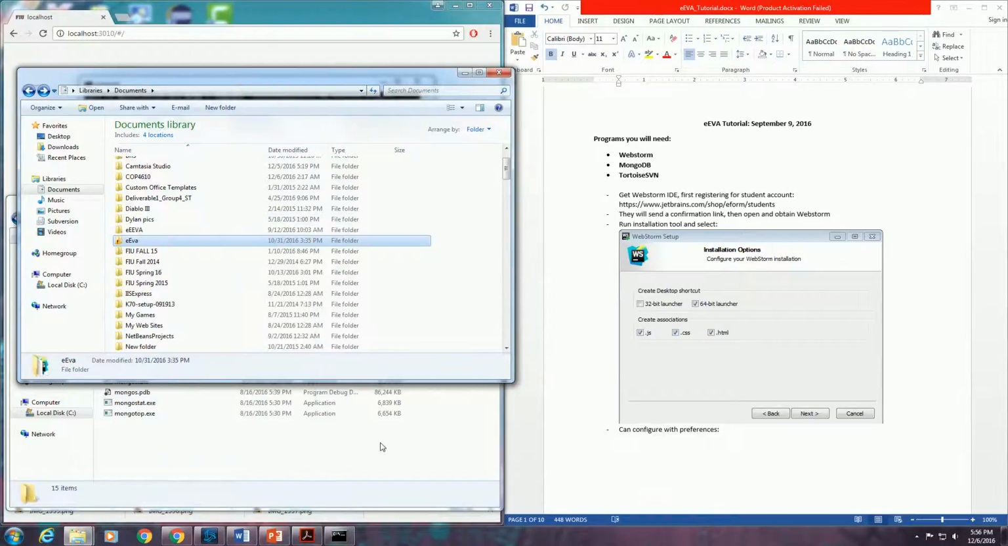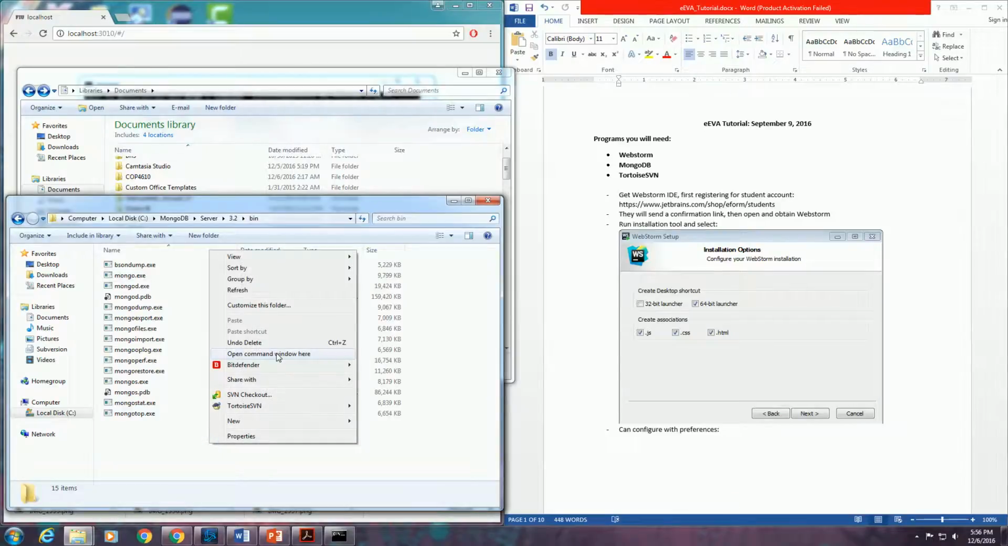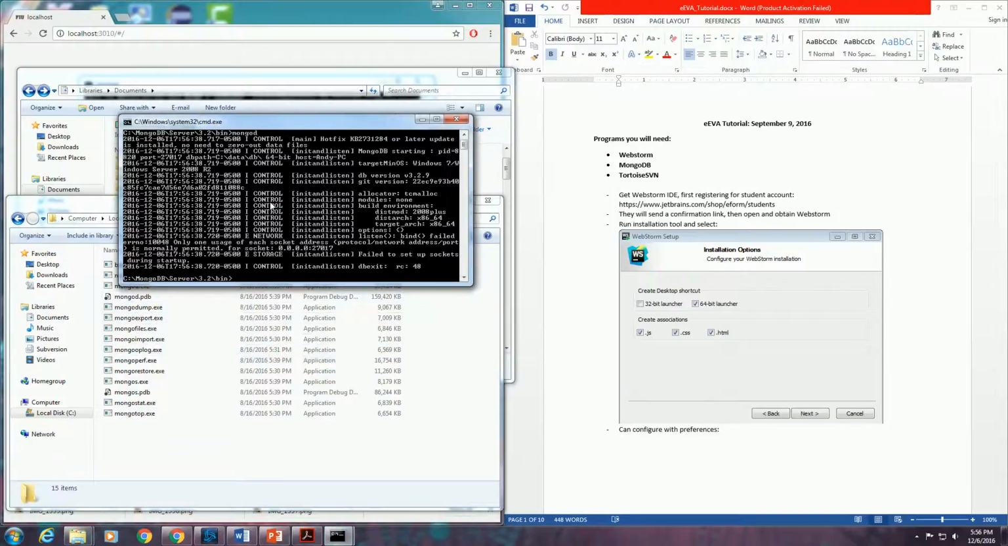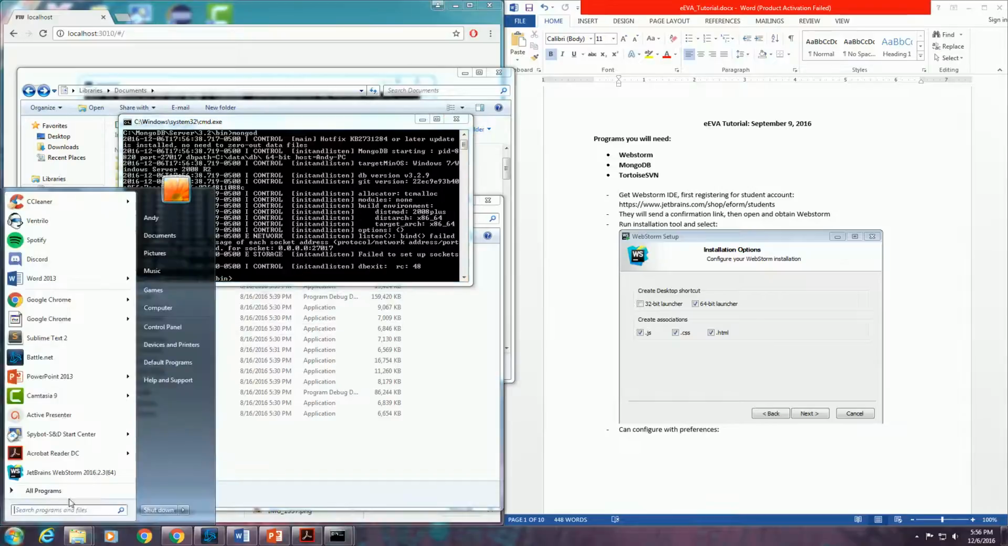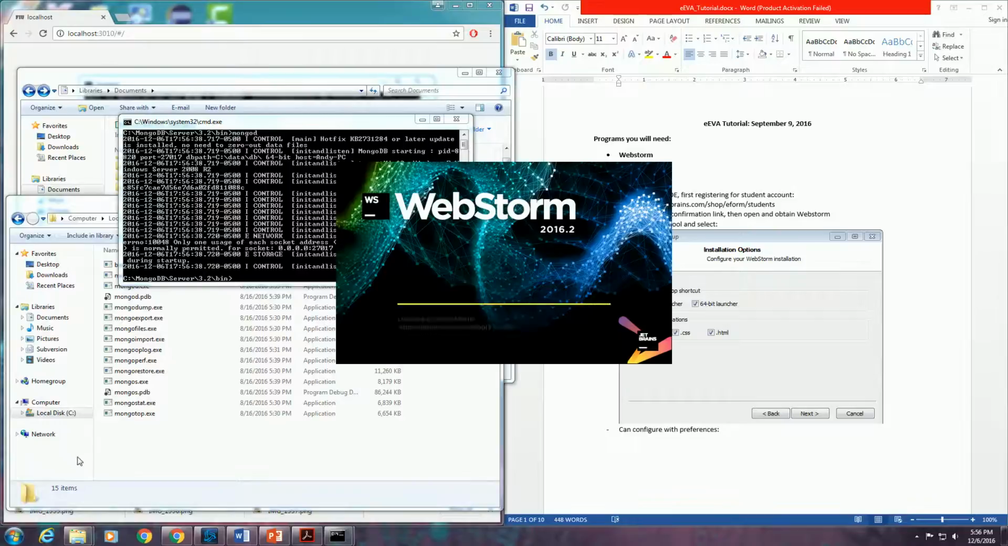Once you have the latest files, you're going to go to your MongoDB folder. Inside the bin, you're going to run a terminal here. So you just shift and right click, open up the command window, type in mongod. That's going to start up your database. Once your database is started up, you're going to run WebStorm with your project.